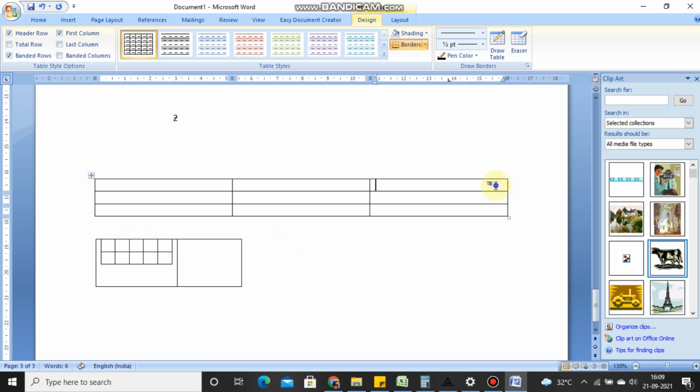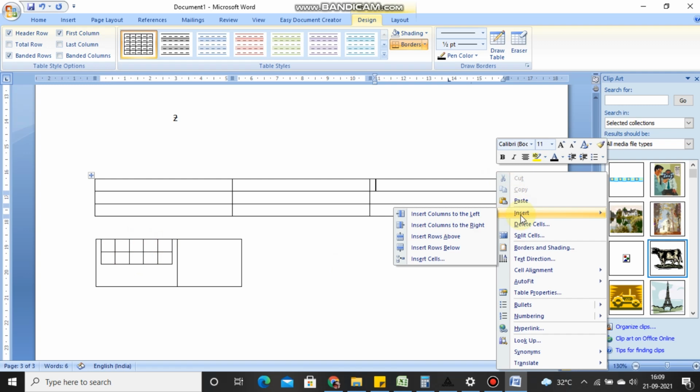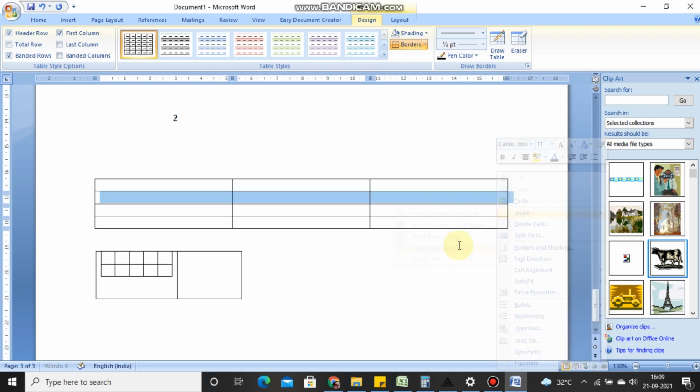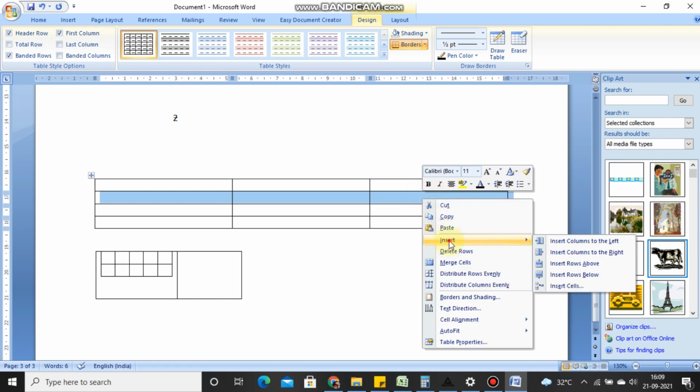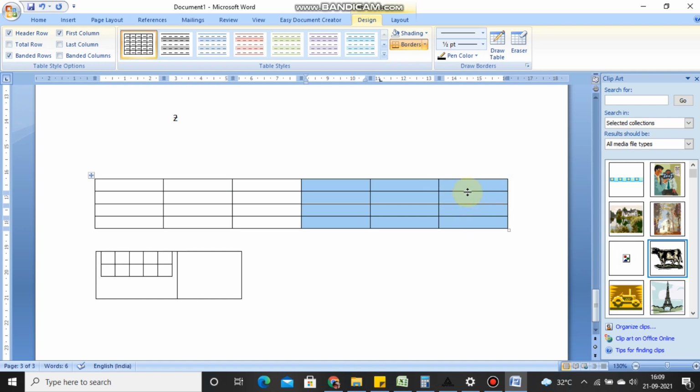If I want to insert a new row or column, here is the option: insert column to the left, column to the right, rows above, rows below. So let's see, I have inserted a row. Similarly, I can insert a column also to the right of it. As you can see, a column has been inserted.